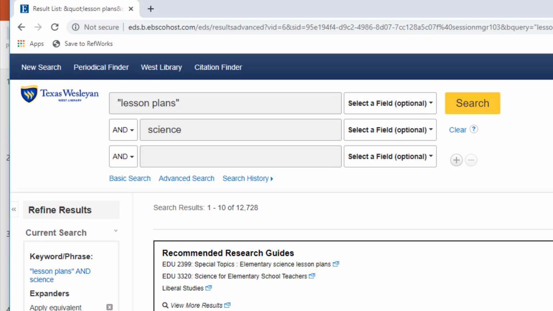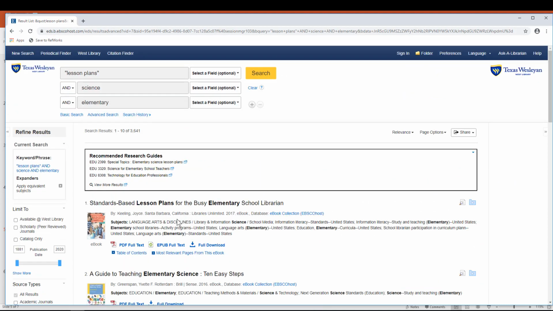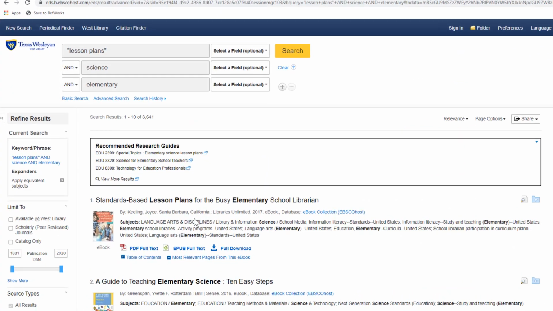You can see here that the Boolean operator AND is automatically added to this search. Now we need to limit our search to science lesson plans for elementary school students. So we need to add elementary to the 3rd search box and again click on search. Now let's take a look at some of the results that we have.